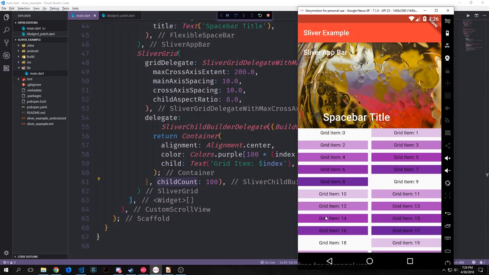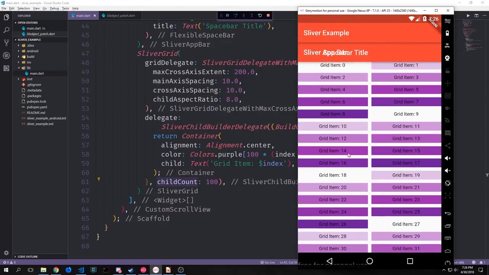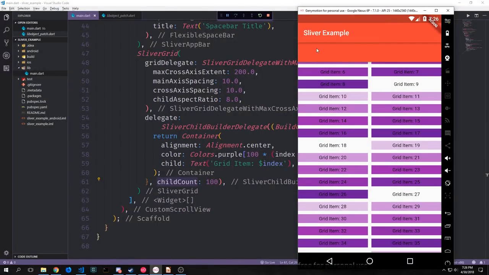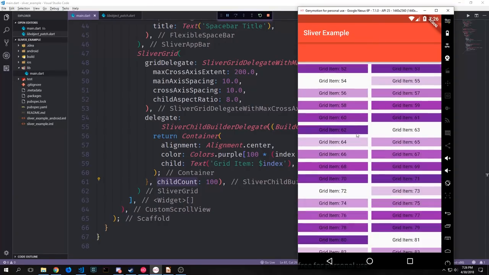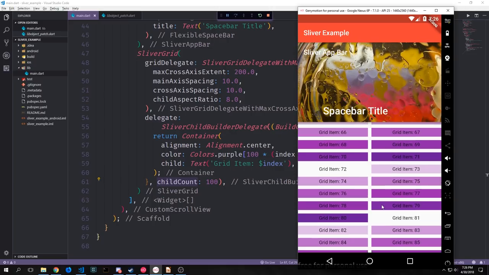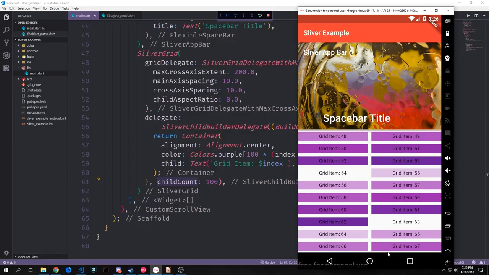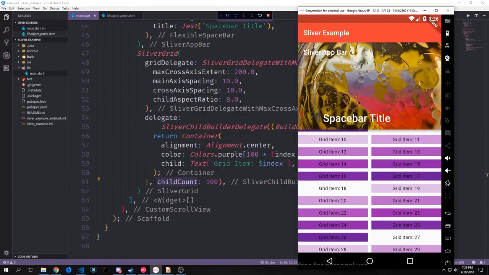Here's our grid down here. You can see we've got two columns. As we scroll up, you can see how the actual sliver app bar changes. And once it hits the top, the title disappears and it becomes this orange color. And we can keep scrolling down with the normal grid until we get down to our grid item 99, which is the last grid item. When we scroll back up, you can see that the app bar actually starts to scroll down first until it hits a fixed position, and we keep scrolling with the grid like this.